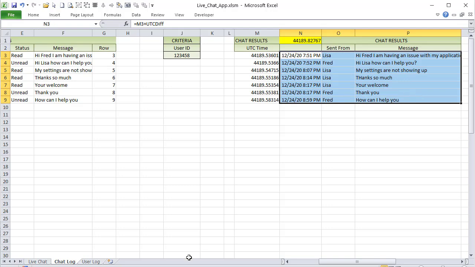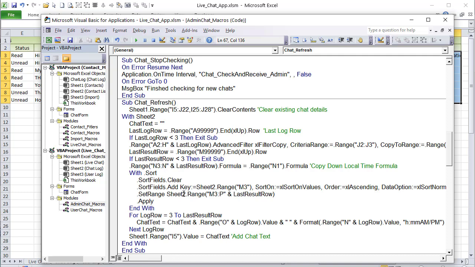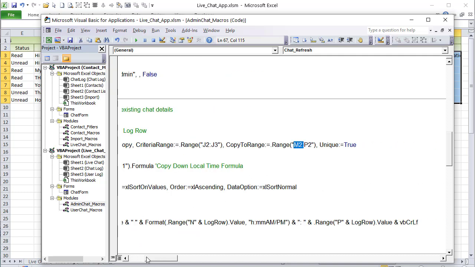Then all I need to do is bring this information in. Let's take a look at that. So how do we do that? Now what we want to do is we've got our results. We've run our advanced filter. We've got our results for M2, P2.